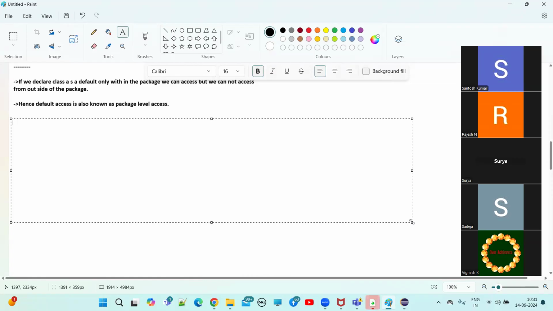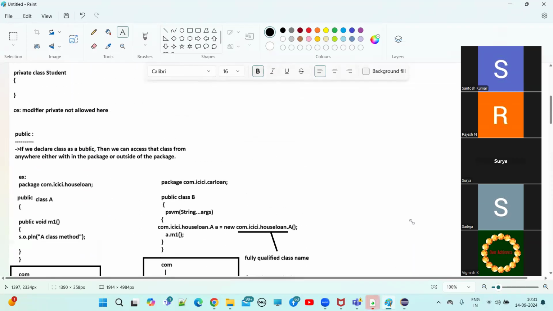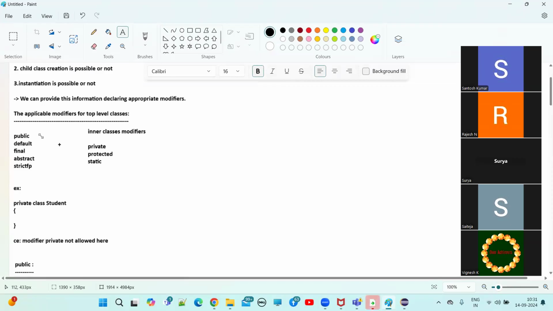Okay. So now at class level, what are the access modifiers we have? What are the class level access modifiers? Public, default, final, abstract, strictfp. We already discussed public, default, and final, and abstract also. Just remember final and abstract as of now. We will see in detail while discussing those concepts.